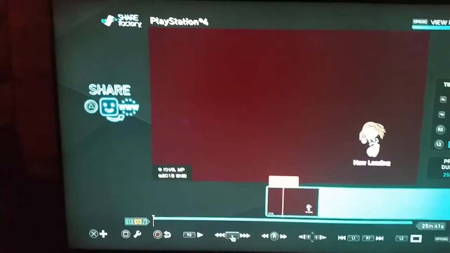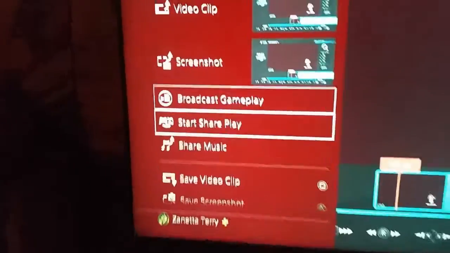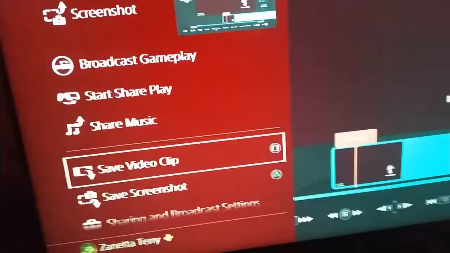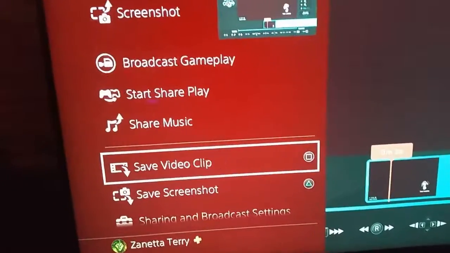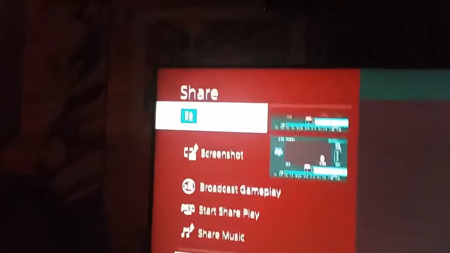Last thing, when you pull up the SHAREfactory menu, or the share menu to save your footage, it's not always going to show up right away. It's going to be grayed out, sometimes for a long period of time. Just wait. Okay? Wait, then hit square, or go down and select it with X.